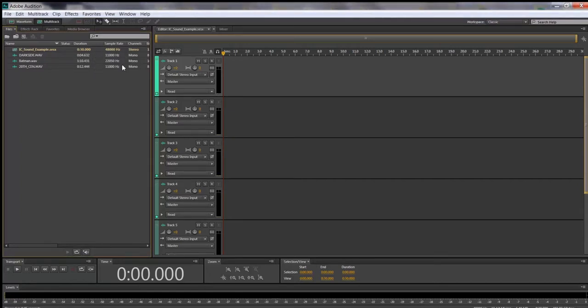Now I've told this session to do 48 kilohertz, okay? Notice that some of these sample rates are a quarter of that, half of that, so they don't match. And they're also mono instead of stereo. So when you're working with sound, it's nice that they're all the same. In the new version of CS6, without you doing anything, it will change that for you.